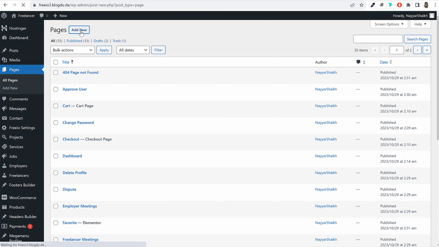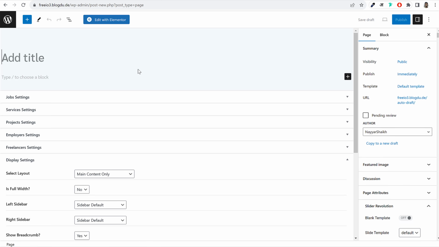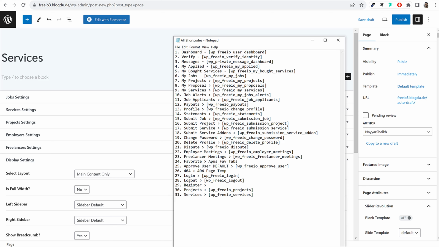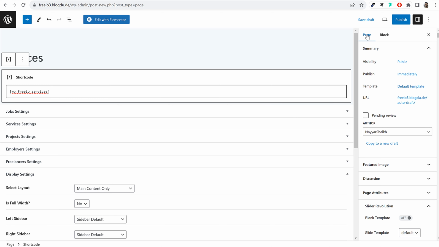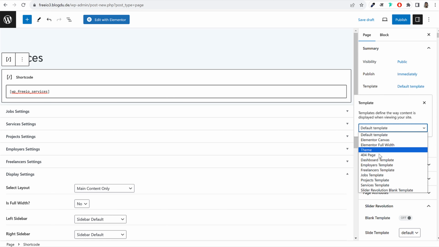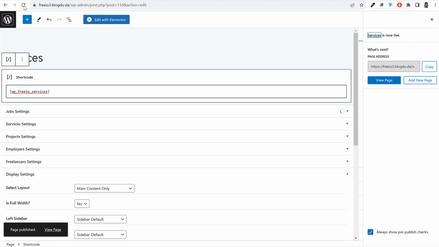Click on add new and give it a title, maybe services. This is going to be a services page. For services, copy this shortcode first. Click on add shortcode, paste in this shortcode. Now at the right hand side under template, select services template. Now publish it. Now refresh it.